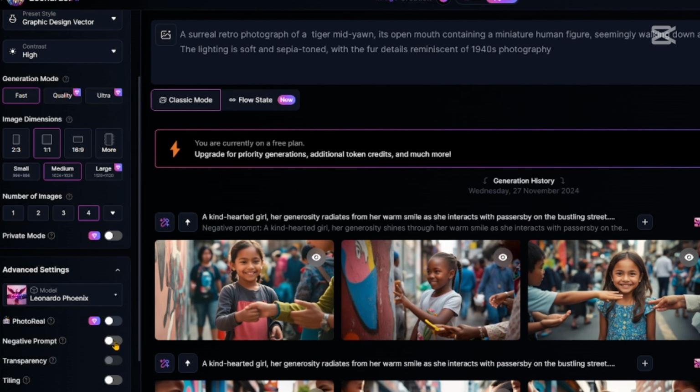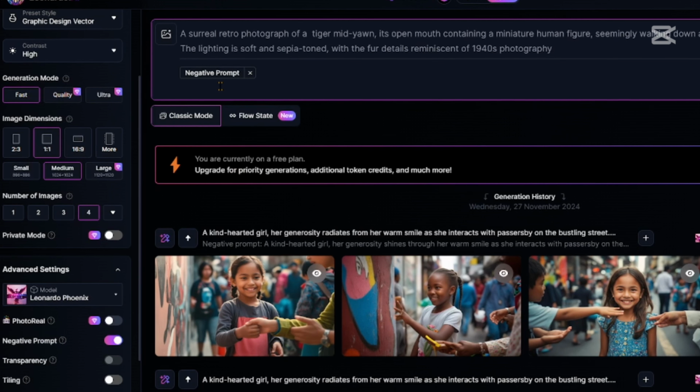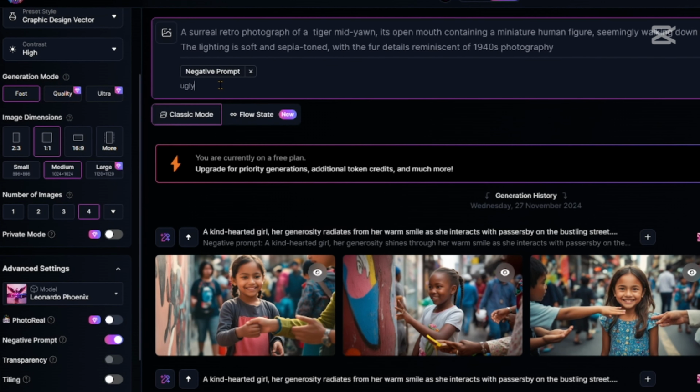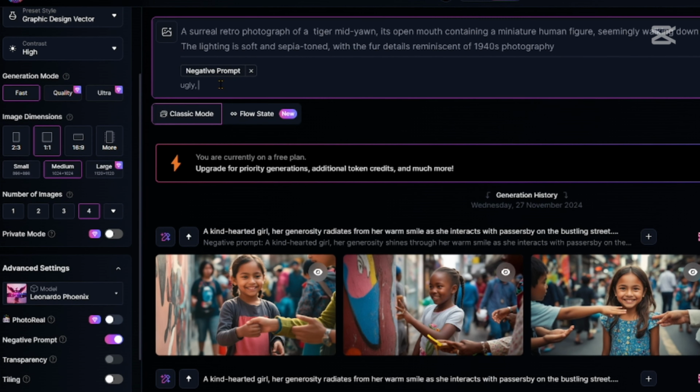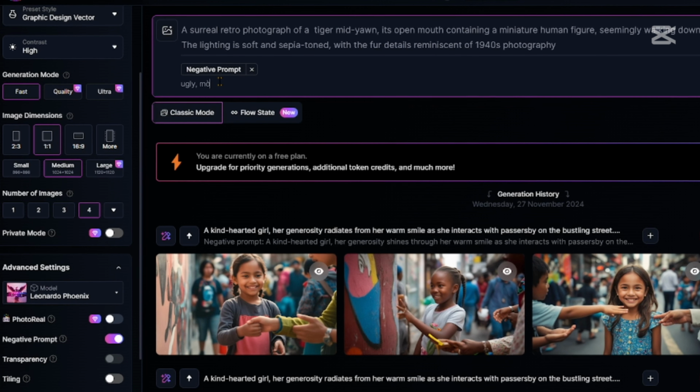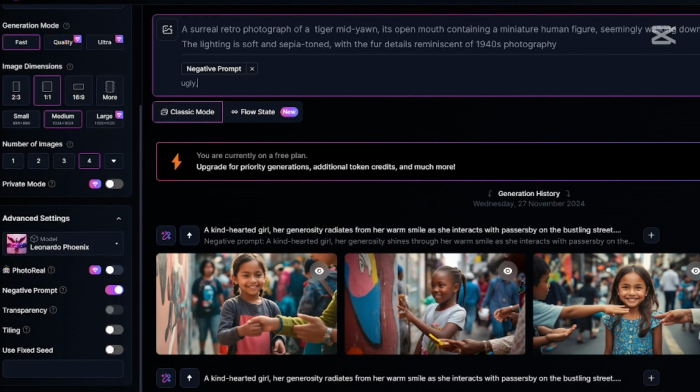For example, in this negative section, if there are elements you do not want to appear in the frame, you turn it on. You can fill in the negative prompt here, for example, ugly or blur.